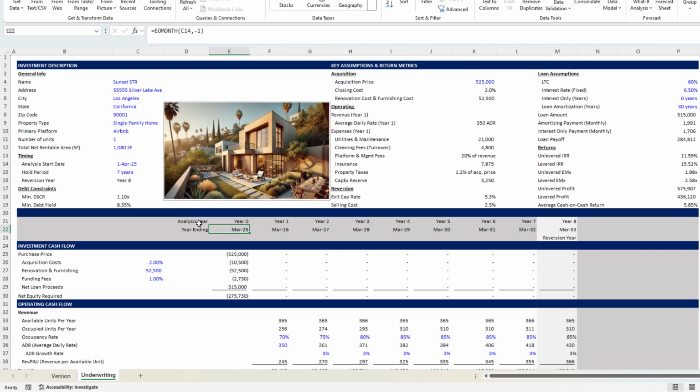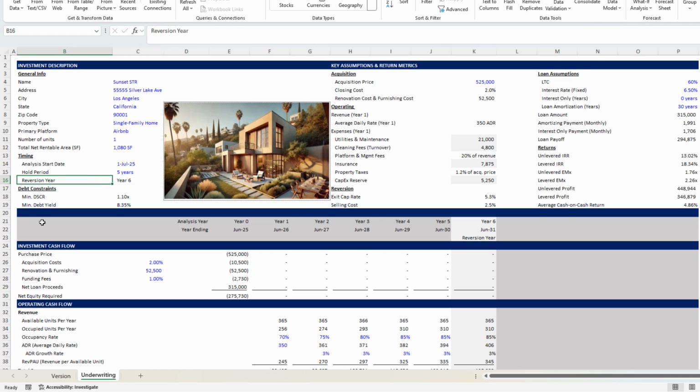So in this case, let's go ahead and put July 1 of 2025. That's our analysis start. And then we're going to hold this for some period of time. Now, the model right now is limited to up to 10 years. Let's say this is a 5-year hold. And then we are going to analyze the sale price based on what hypothetically would happen in year 6. We call that the reversion year.